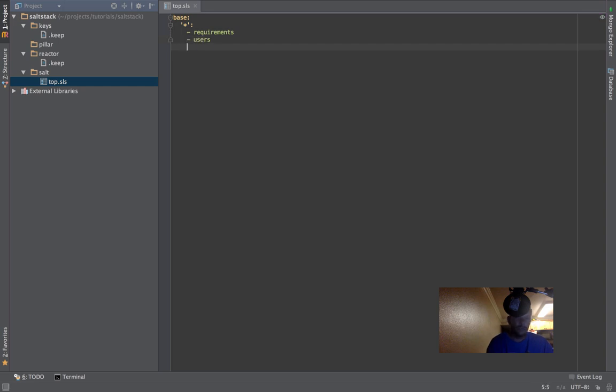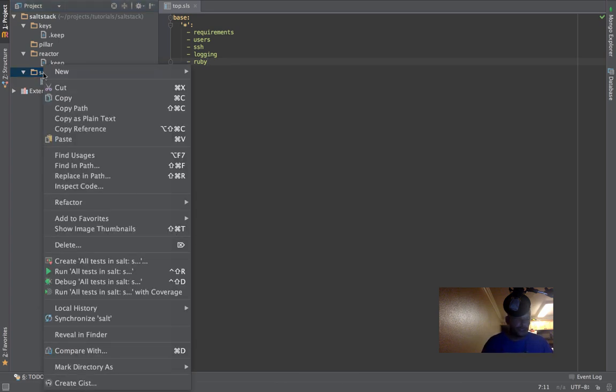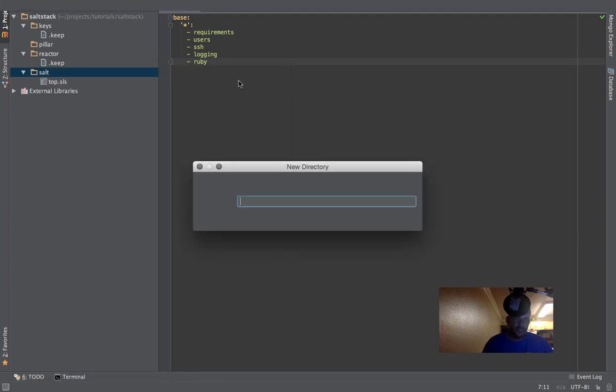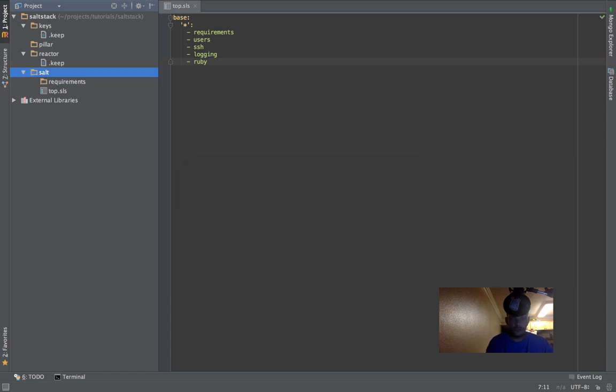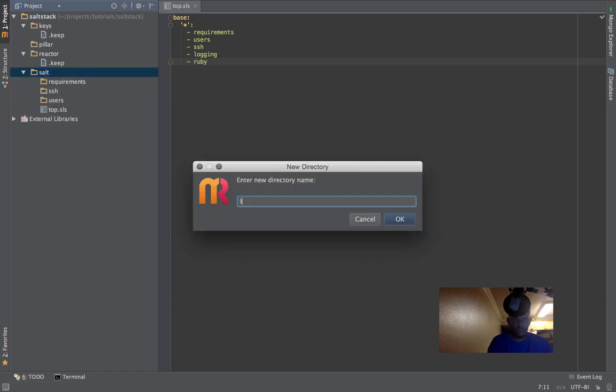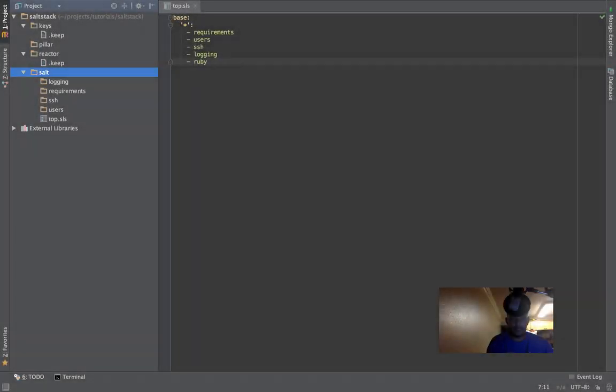We want to create our users. We want to do our SSH setup, and mine is going to be super simple. We want to have some sort of logging. And for me, I want Ruby installed. So I'm going to build these five things for now. So what we do is let's create a directory for each one: requirements, users, SSH, logging, and Ruby.